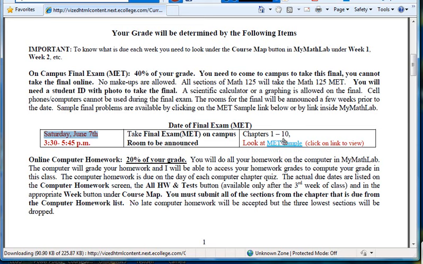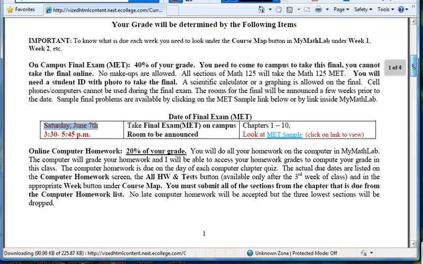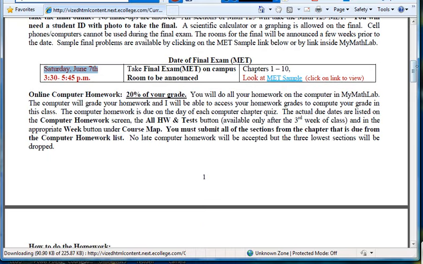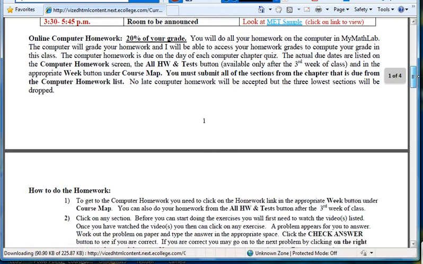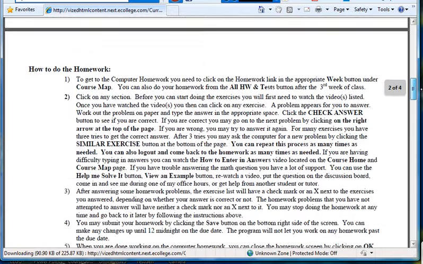And if you look here to the right, there's a link for the MET sample. That is a sample final. It has many, many questions, but the actual final is only 25. We'll be talking more about that at the end of the semester. The next item is the online homework, which I am going to skip because I have a whole video on the homework alone, so you can read this all on your own and watch that video.